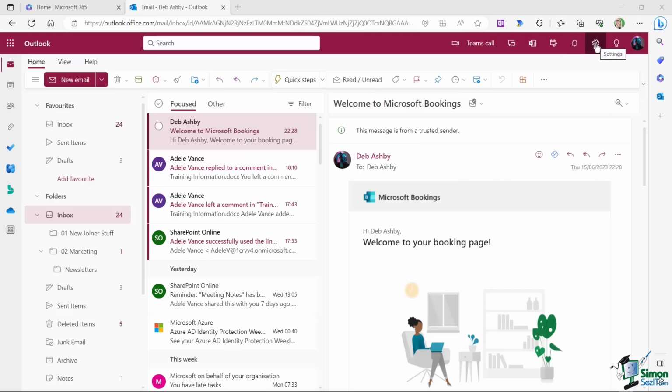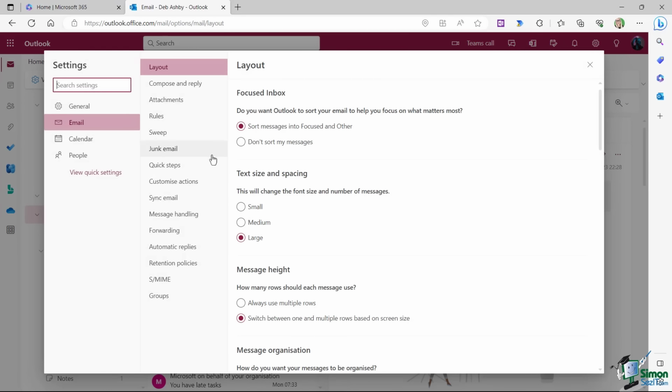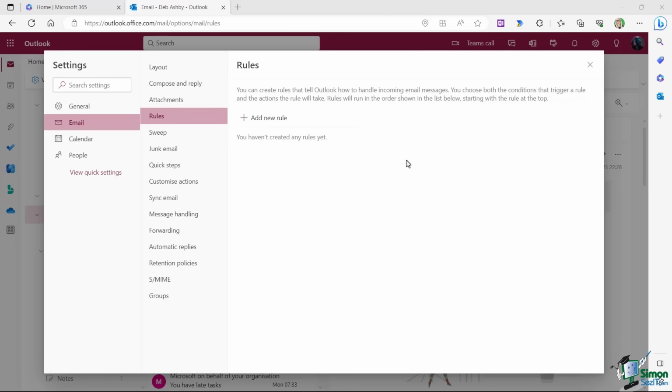So we could click on the cog, but just to be a little bit different in this lesson, let's access it through the View ribbon. If we go into View Settings, this is going to take us into our settings, and notice under the email category, we have a rules section. Now at the top here, it basically defines what a rule is.